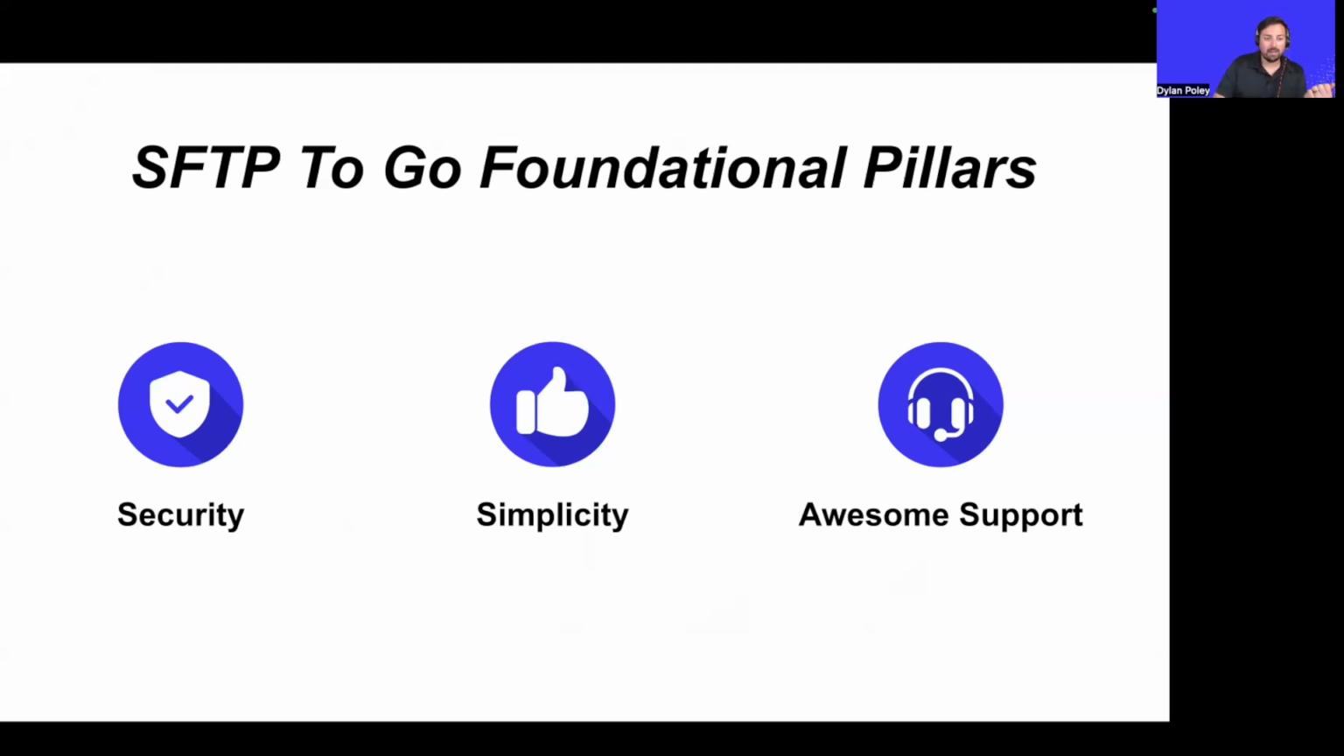And then lastly, we have awesome support. Even though this product is simple, sometimes you may just need someone to assist you. That's why we have the very best and friendliest support team available through our in-app chat and even direct email. We have a whole team of people just ready to help you out.